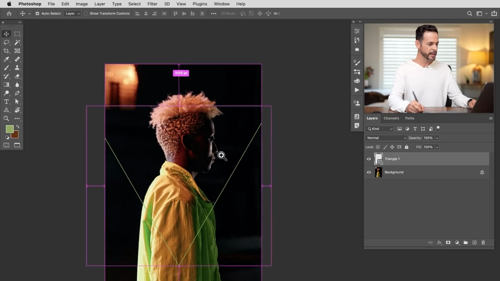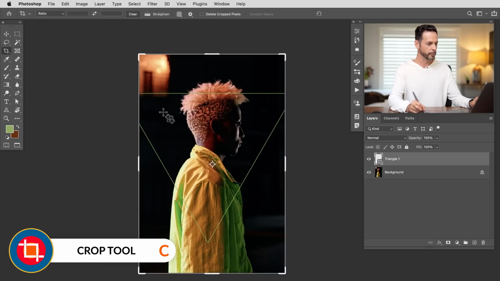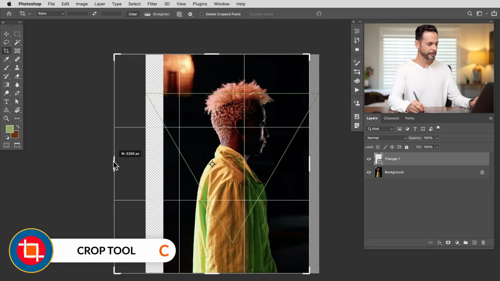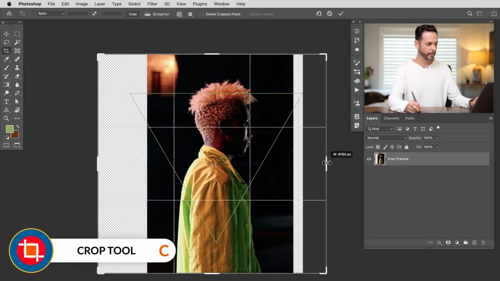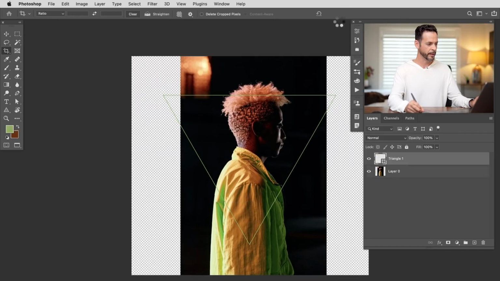So first thing we need to do is expand our image just a little bit. So let's hit C for the crop tool. And then I'm just going to click on my left edge and drag that out. And on our right edge, we're going to drag that out too and hit this checkbox right up here at the top. Here we go.